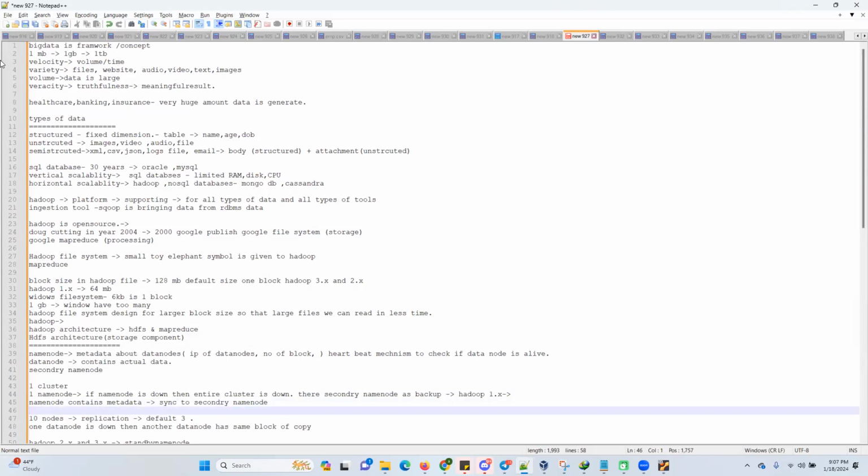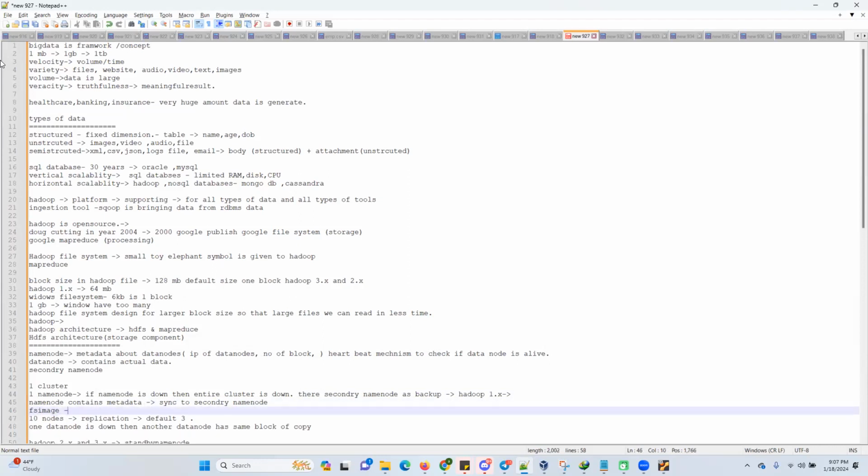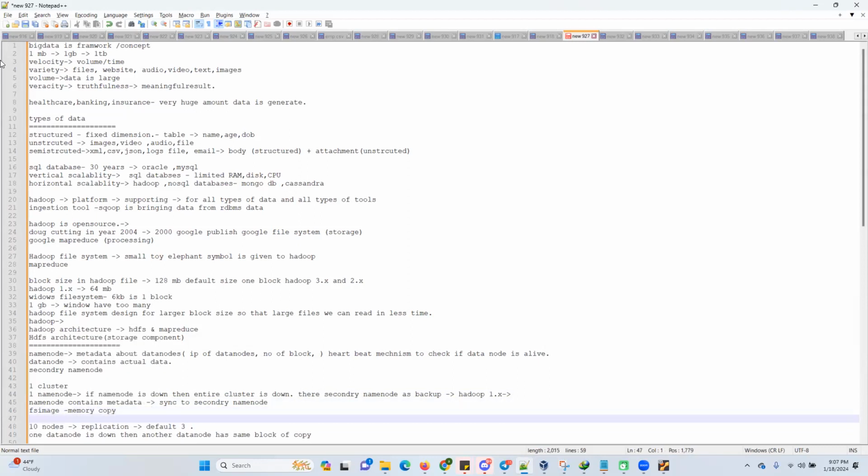There are two files. One is the fs image file, which is a memory copy. Whenever your Hadoop starts, this fs image copy will not be there. Another file is the edit log file, which is a disk copy. The disk copy is a permanent copy, and your metadata is stored in this.